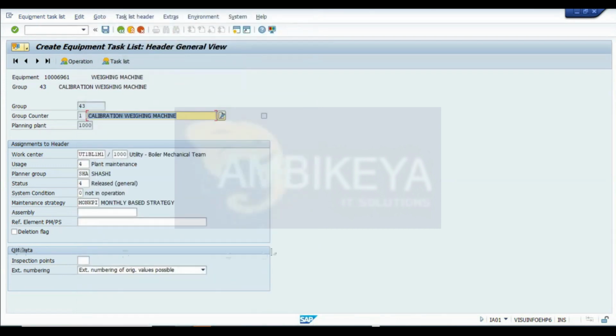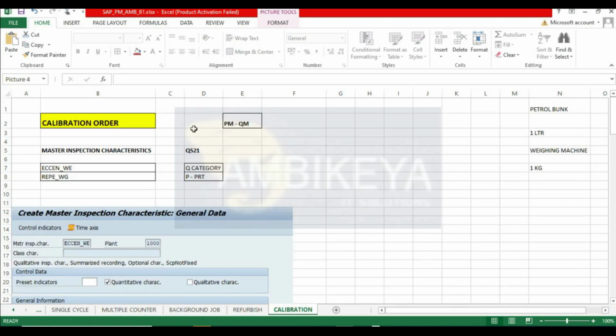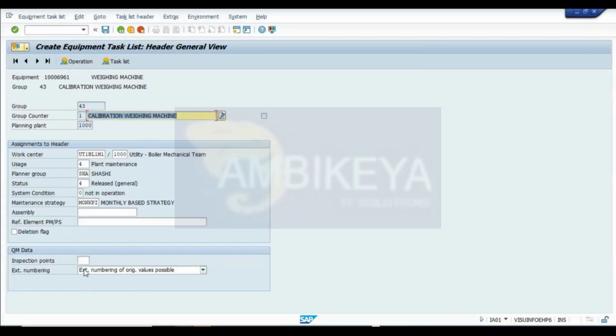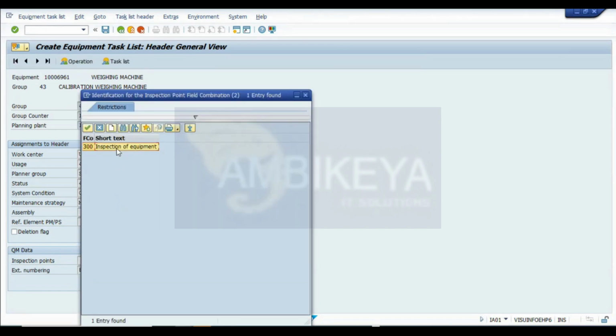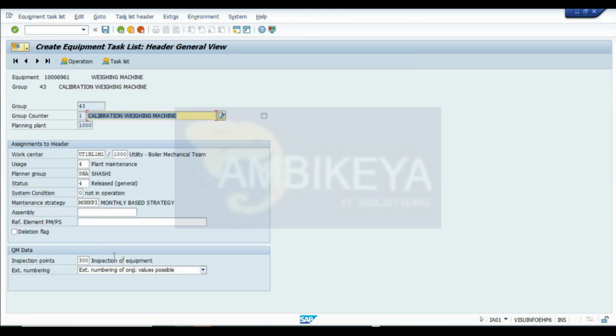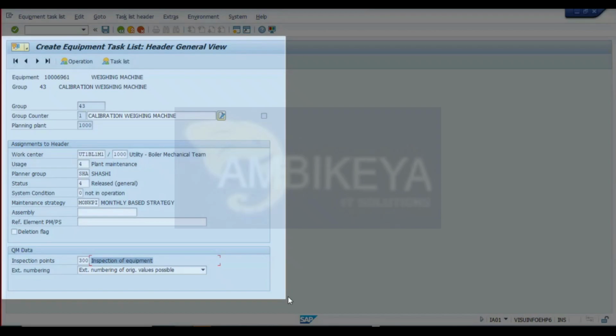See, we used to not use this particular QM data while creating a task list, but now we have to use it. It's an integration between the PM and QM modules. So I should use inspection points. Since I am dealing with equipment, here it is an inspection of equipment. It is 300. In an interview they'll ask, what is the inspection point for equipment? It is 300. For functional location, it is 900. For equipment, it is 300.